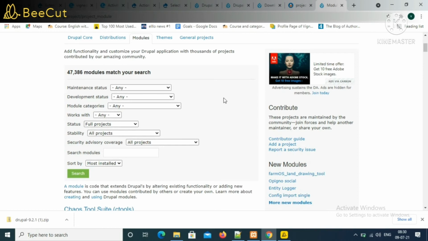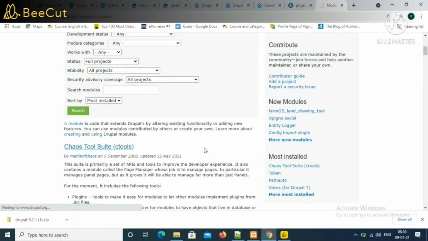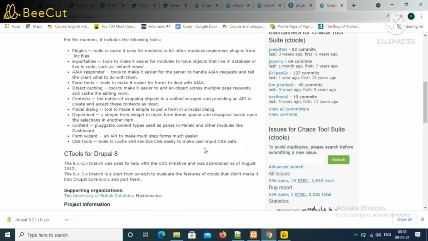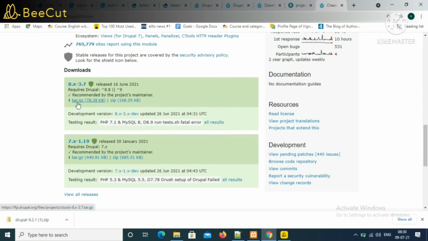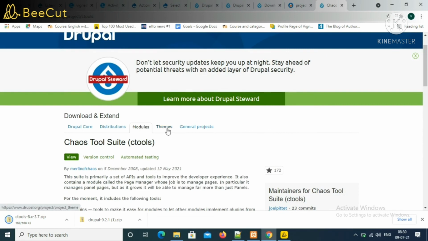The maintenance status says whether the module is still maintained by the community team or community members, and the development status states whether there is any further development to that particular plugin or not. You will be able to download multiple plugins for Drupal. Right now I'm going to show you a basic plugin and how to download it. You just click on the zip file or zip folder, whichever you prefer, and once you are done you'll be able to download the folder and unzip it.